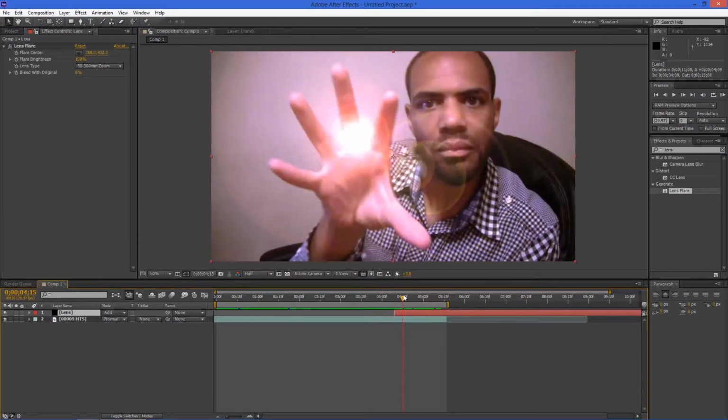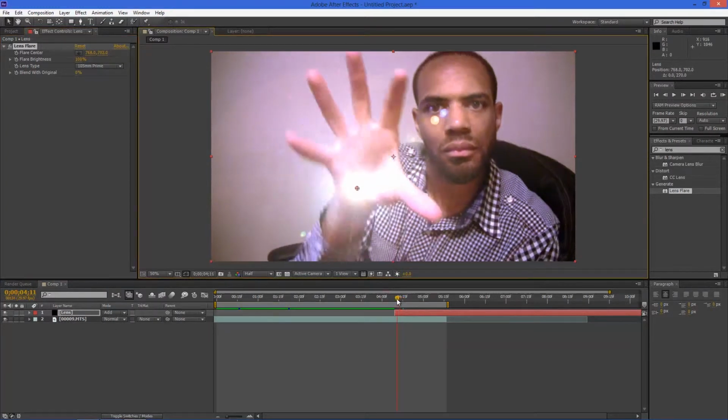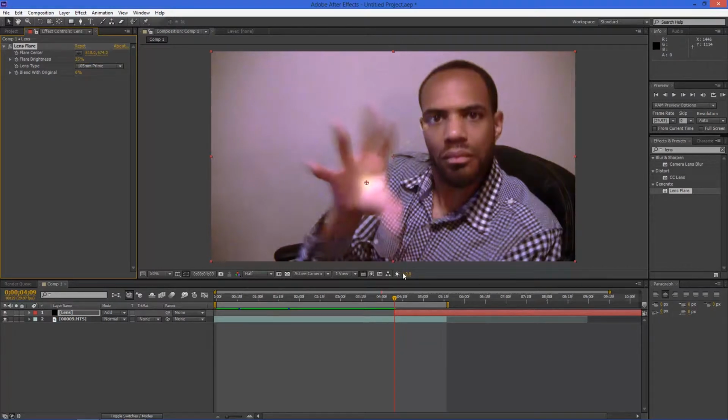Next thing I need to do is I'm going to actually change the type of lens flare. I'm going to change it to the 105 millimeter prime, and then I'm just going to move it down into the center of my hand. Actually going to move my current time indicator and move it to the center of my hand. And I'm going to bring the brightness down to about 25%.